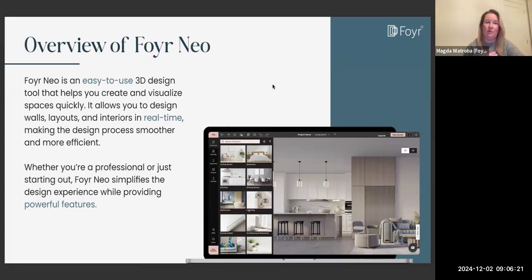Foyr, as you might notice, is a really easy to use 3D design software. It helps you to create and visualize the spaces. It allows you to design walls, layouts, and interiors in real time. And it makes the design process smooth and more efficient. And it doesn't matter if you're a professional or you're just starting, you can find Foyr Neo really easy to use.